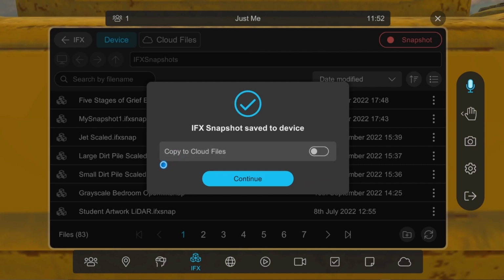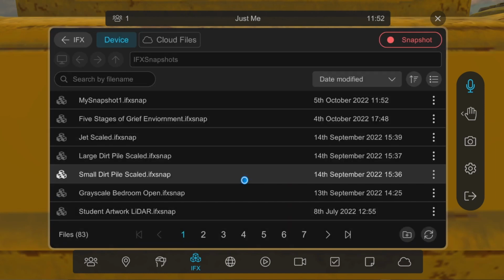And then if you're set up with our accounts again, you will see this message asking if you want to copy to cloud files. I recommend you always do this, assuming the object is something you know you're going to use. I'm not, so I'm not going to select it.